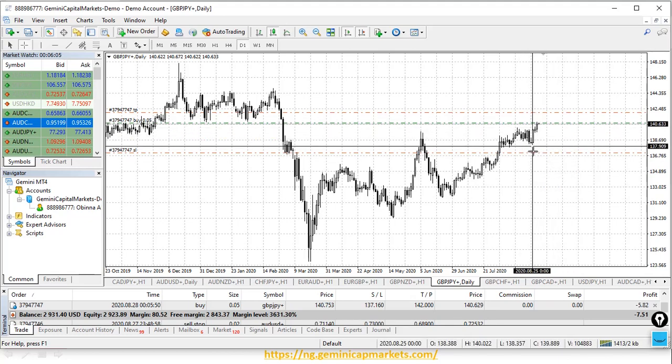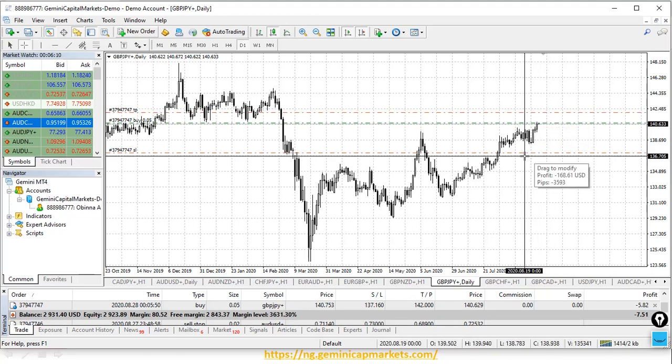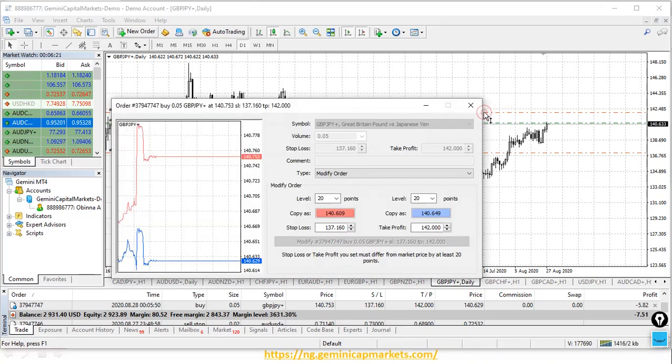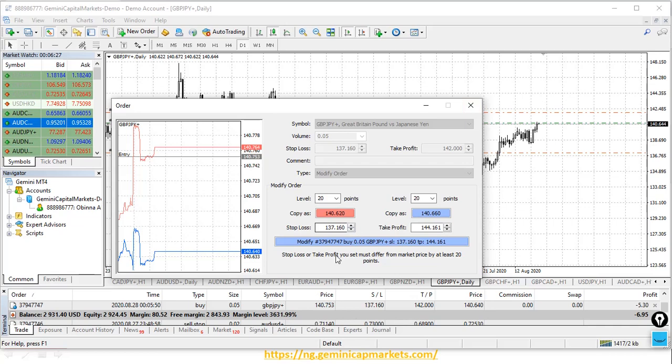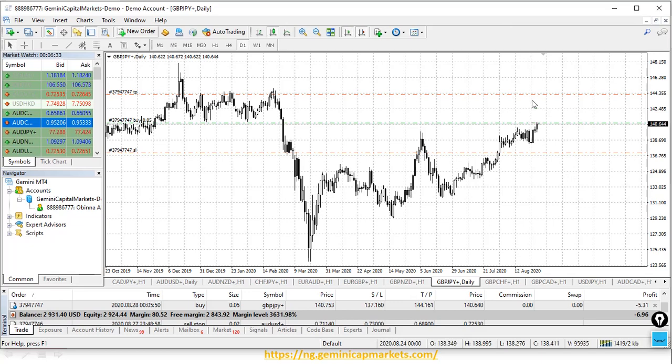What you're seeing here is your take profit, and this is your stop loss, and you can adjust them. You can click on it and adjust it, or you can click on it and drag, and then modify. Okay, so this is your take profit and this is your stop loss. That is how you place a trade at the current market price, or what we call a market order.